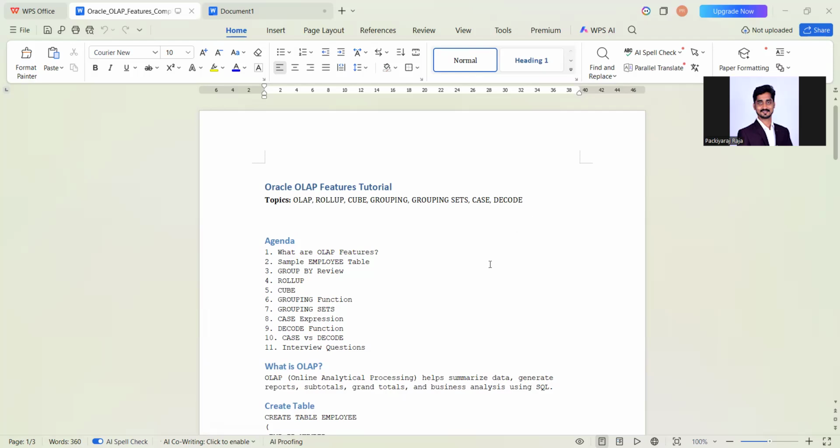Let's start with the topic. Today we are going to discuss Oracle OLAP features. In that we are going to see OLAP, it's online analytical processing.